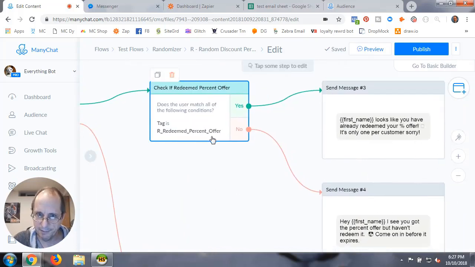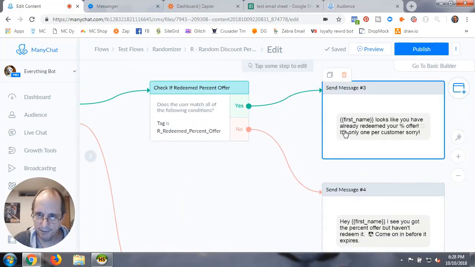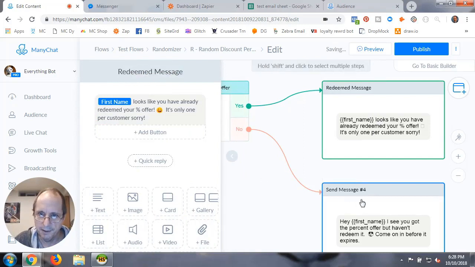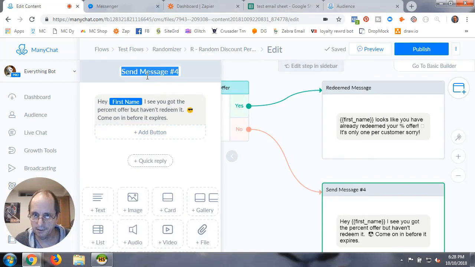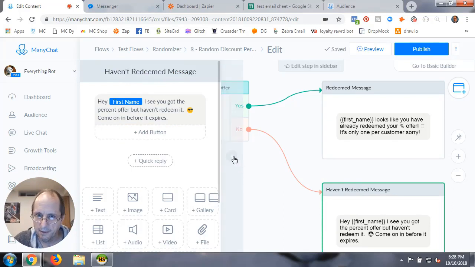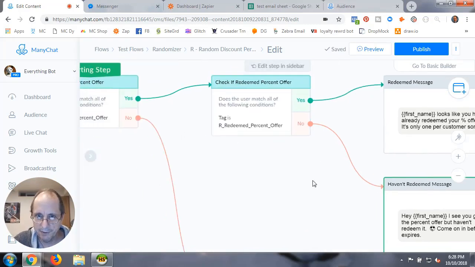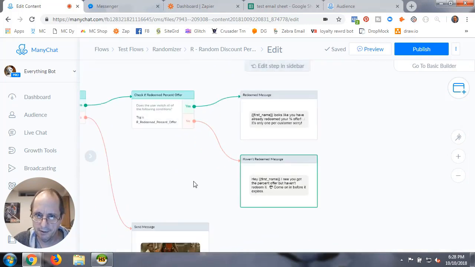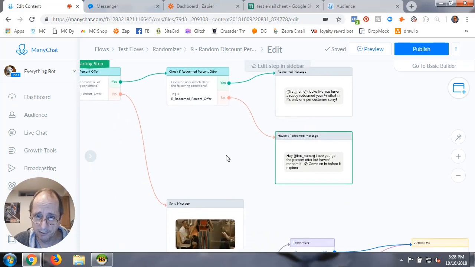And if they have redeemed, they've gotten the offer and they redeemed, we're just going to send out a redeemed message. And this one is the haven't redeemed message. They've gotten it, but they haven't redeemed it. You can send them a message if they come back in the flow. They're looking for something, and we can follow up. I'm going to talk about that a little bit as well.